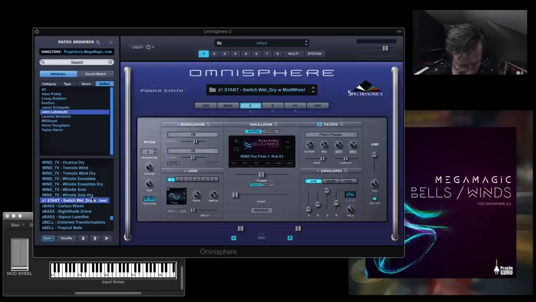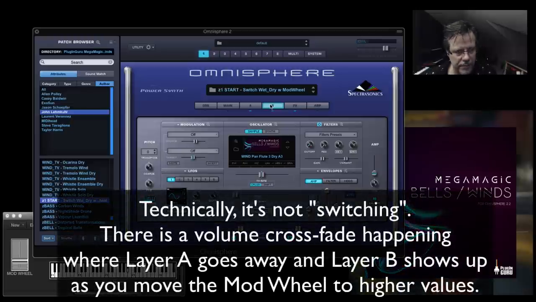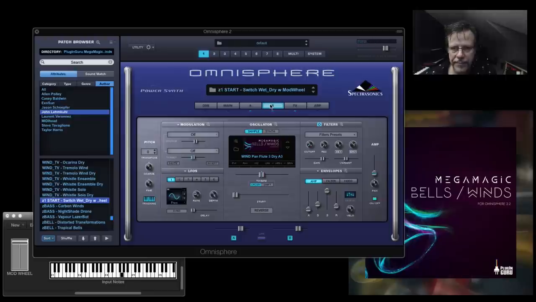What the switch patch does is when you play normal, it has the MegaMagic version, which means it has the reverb. The mod wheel up switches to play layer B, and B is the dry version. So you can go from one to the other, or in between. And that's how you can get less of the MegaMagic effect, by mixing between the dry and the wet of a sound.